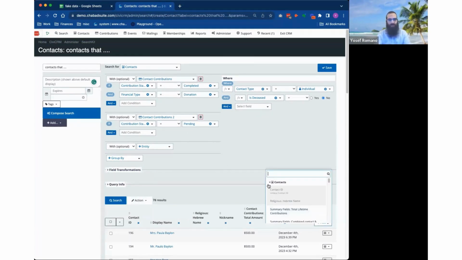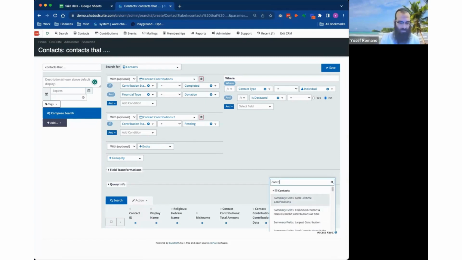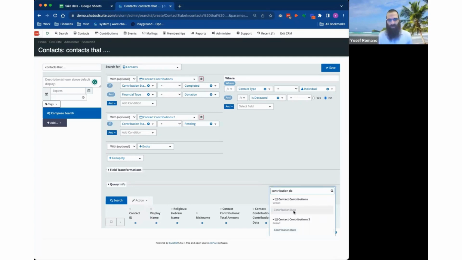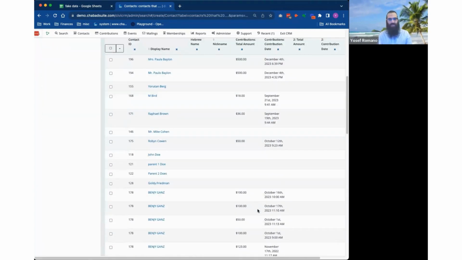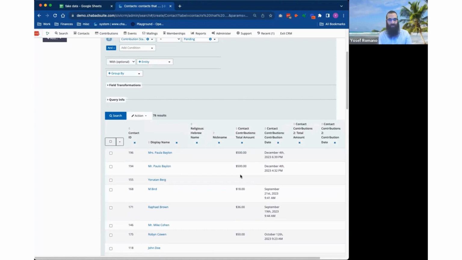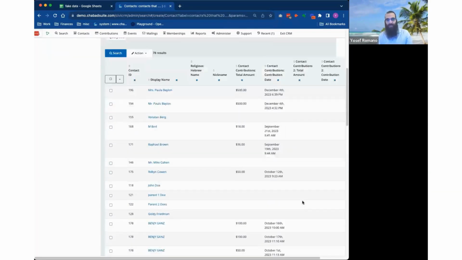So then now you'll see in my list of available fields, I have a new section called contact contribution 2. And from here, I could put the total amount. It's all in alphabetical order usually. I guess not. And I could do contribution date. And again, make sure to select the one in contribution 2. And here I have it. Now I have two separate sections. This one's showing me financial types that are donation and completed. And here I have pending contributions of any type. So this gives me more information.